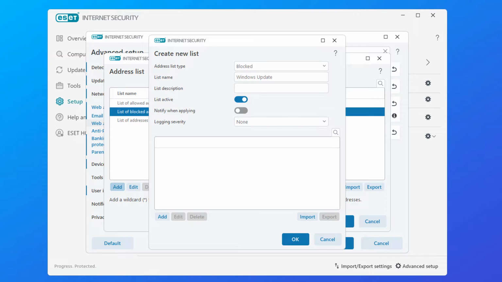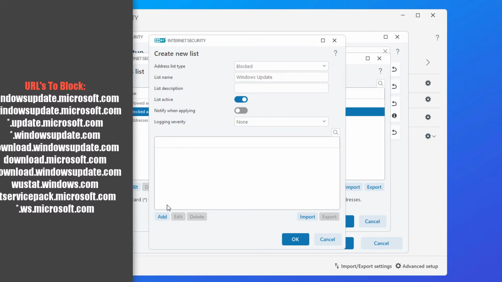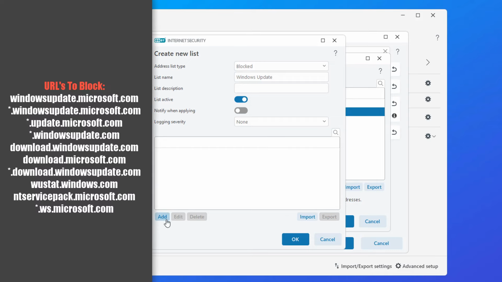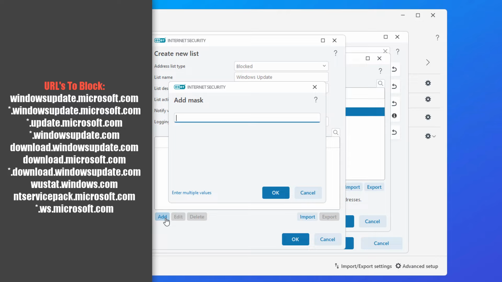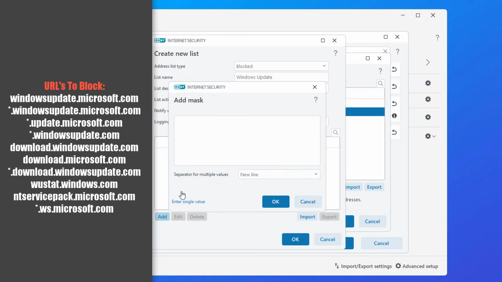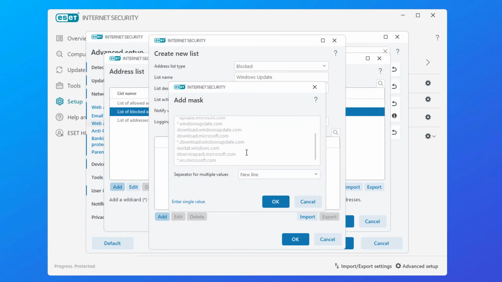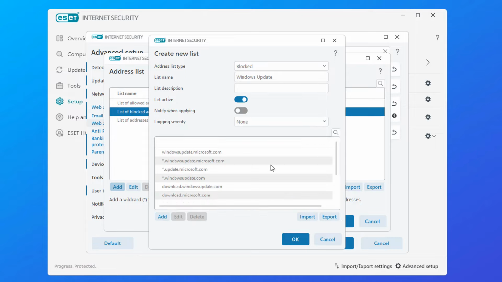But what we're going to do next is we need to add in some URLs. Now, these are the URLs that we're going to be adding in, and these will block everything to do with Windows updates. So what we're going to do is enter multiple values. And now we can paste in all of these right inside here. Once we've done this, we can separate for multiple values, and we can do this as a comma or new line. So we're going to leave this as new line, and we can now click OK.